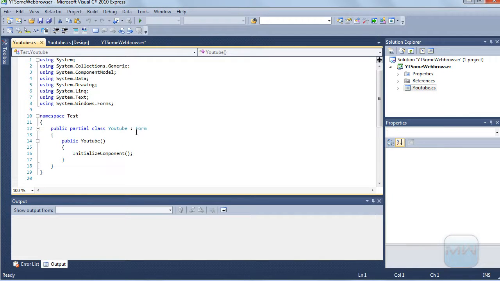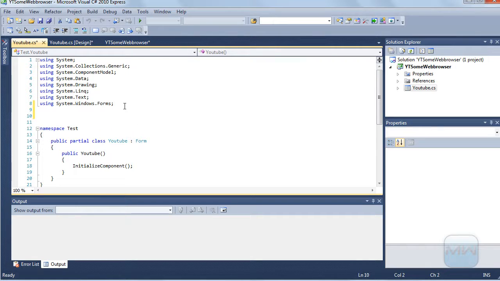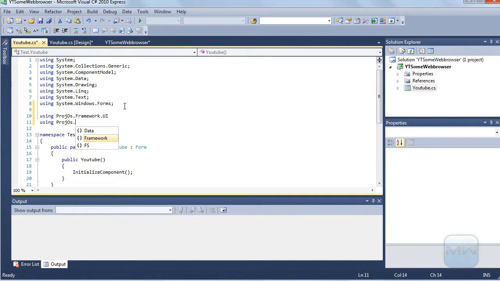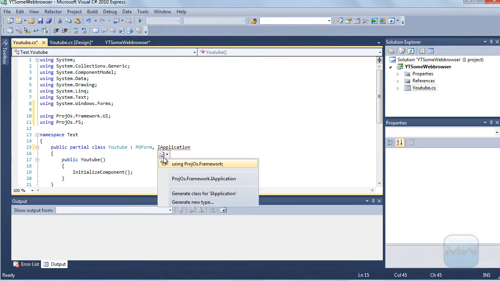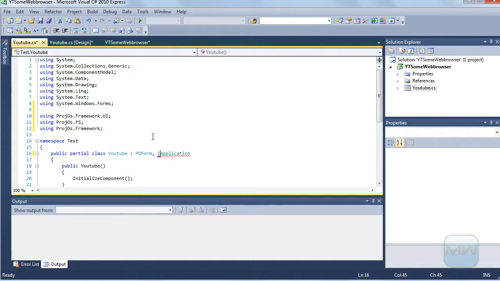Now you have to go into the code, and you have to add using projos.framework.ui, using projos.FileSystem, semicolon. Okay. Now type PO form, comma I application. Will give you an error, doesn't matter, just wait till this pops up, and then using project.